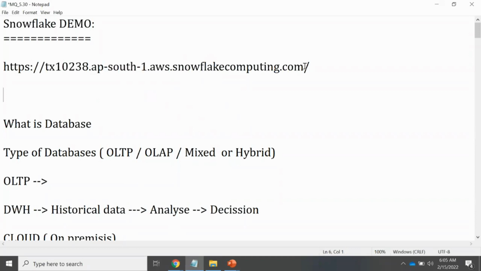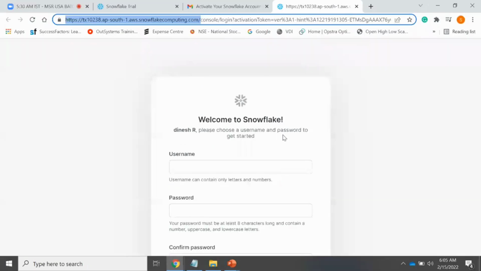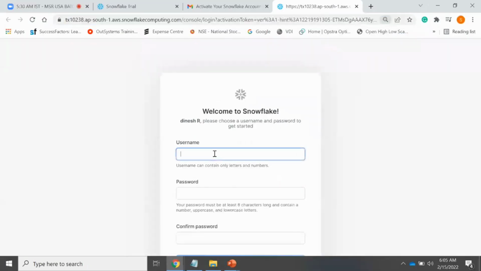That's it. But when you are working with Snowflake, every time we are going to work with this link. Now, this particular link, we click on activate. When I click on activate, what is it asking? Username, right? It is asking username and then password, confirm password. It is asking us to create a username for a Snowflake account.